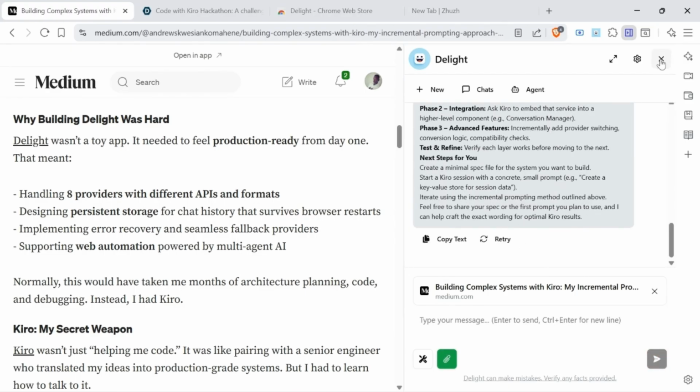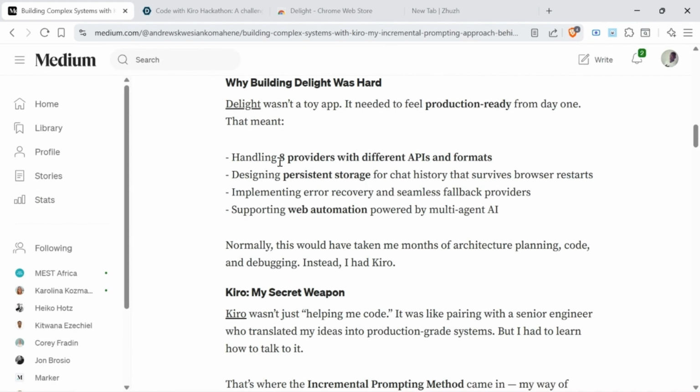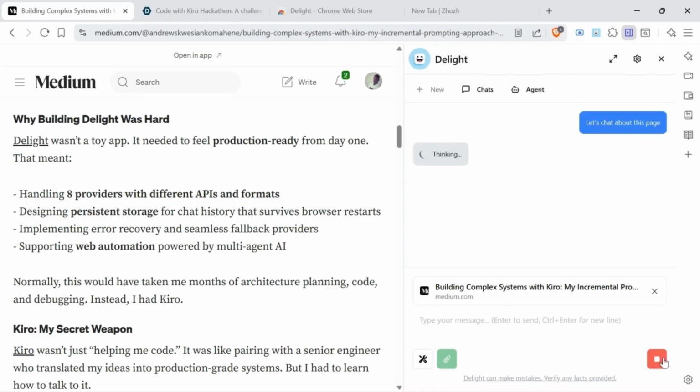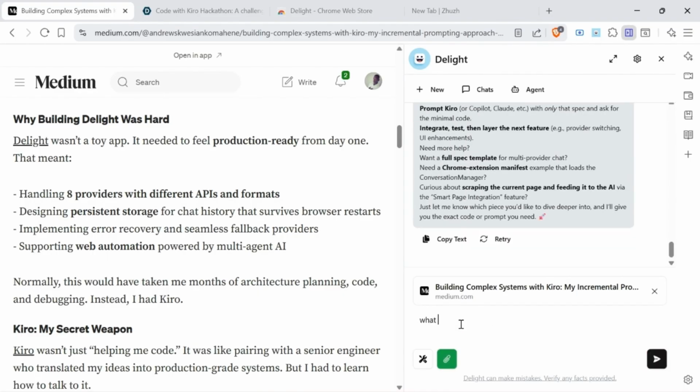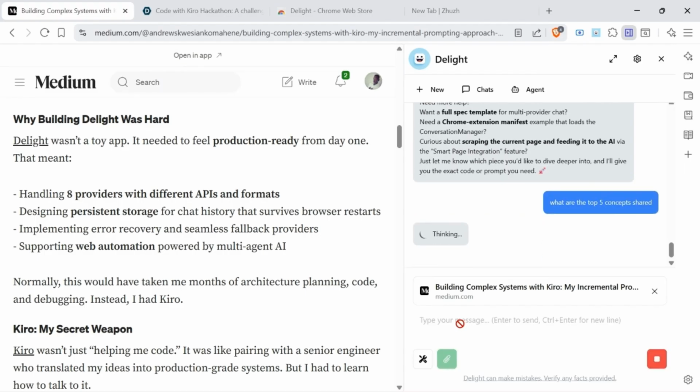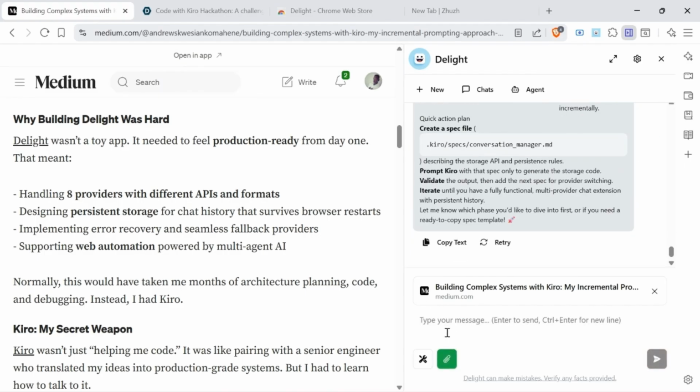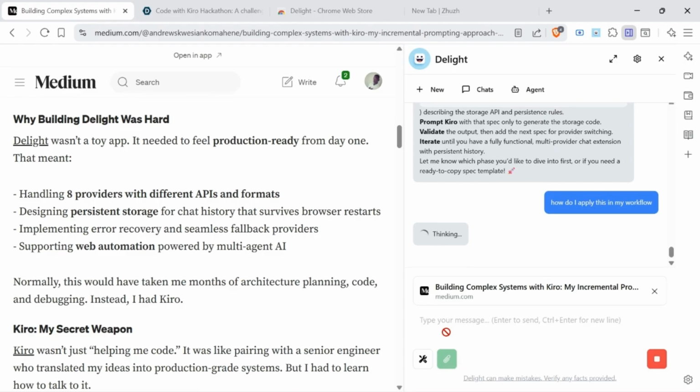If I don't want to do this, I can also say chat about page. So let's chat about this page. We can say, what are the top 5 concepts shared? And Delight will go through the page and give me the top 5 concepts. So how do I apply this in my workflow? I can submit this as well.